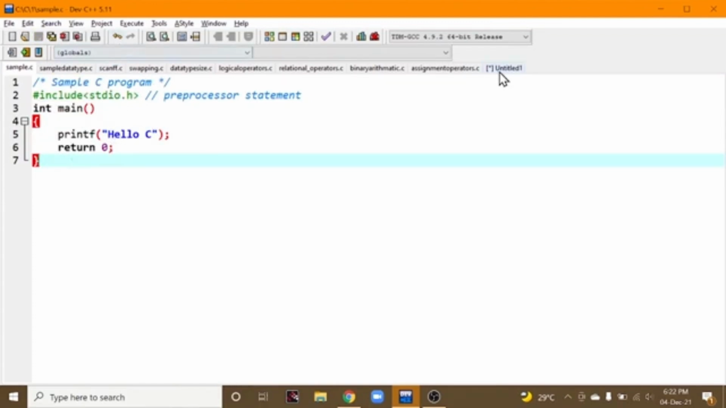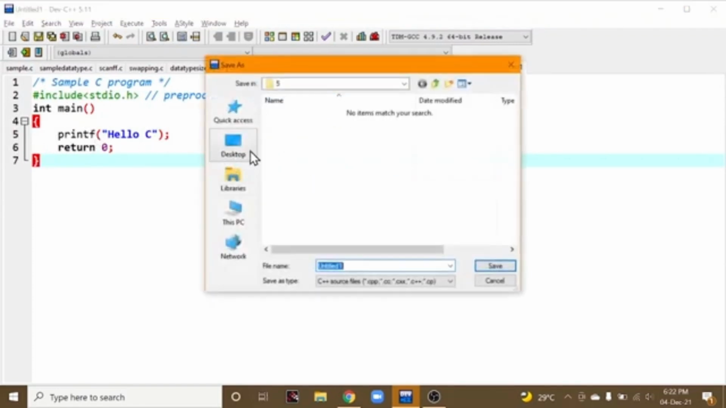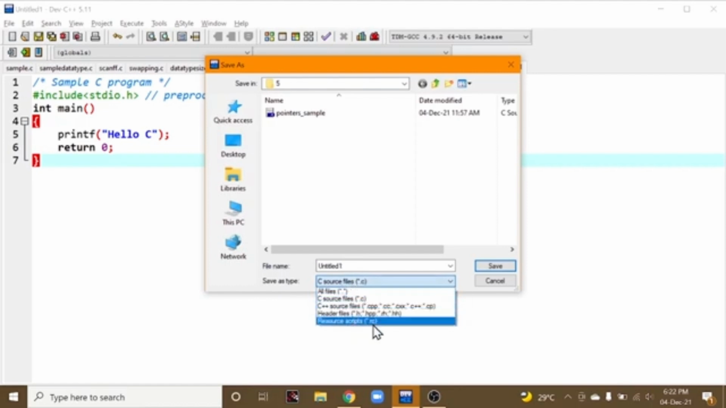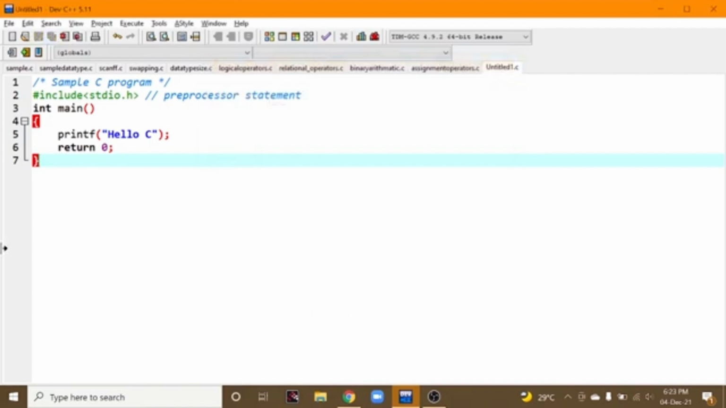And remember, I want to tell you one more thing. Suppose we rewrite this program in this new file. So how will we save? Control S, and wherever you want you can save, on the desktop or libraries or PC. And whenever you save your file, you need to save it as a C source file, or .c file. This is very important. You need not save it as a resource script or C++ header file. Yours is a C program, so you need to save it as a C source file, and you can click on the save button.